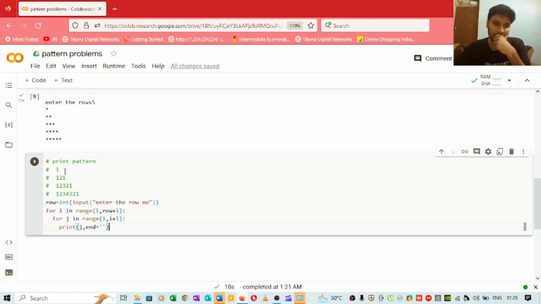But what about these numbers? After 2 we are reducing the number, after 2 3 we are reducing the number, 2 2 1, after 1 2 3 we are reducing the number, 2 4 3 2 1. So how to approach this part? For that we will take one more for loop, and that for loop will be under this I for loop only. That for loop is not going to be under this j loop. This next for loop is just like a brother of j. That means j and k are both similar.